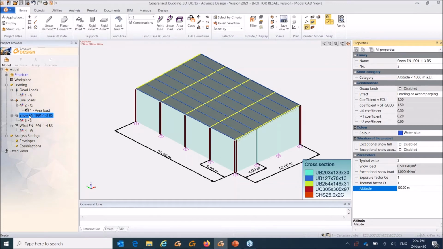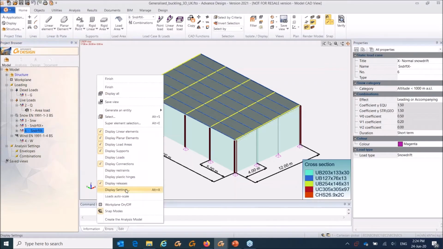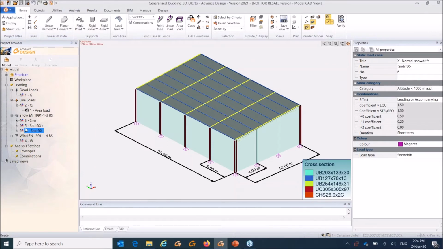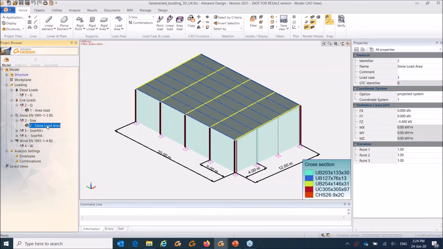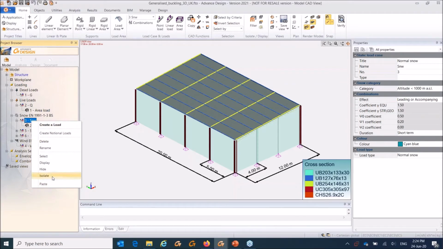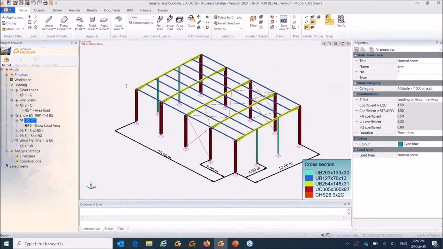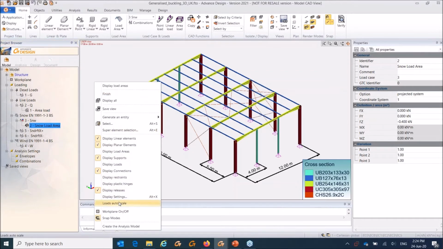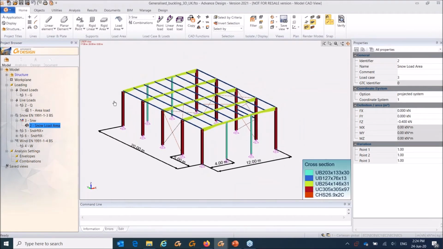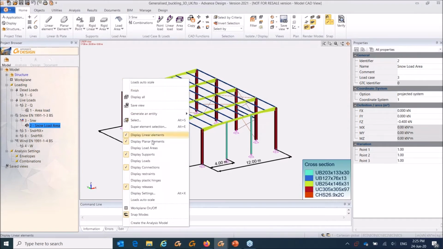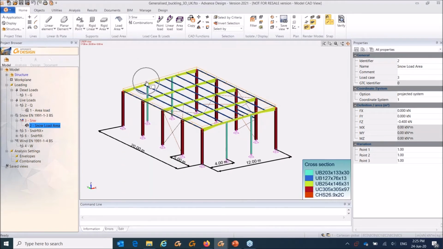Now, to generate my snow loads, nothing is easy. Just right click, automatic generation, and you can see I have now 3 snow load cases. So if I want to display them graphically, I can isolate these loads. I click isolate, and then I will hide load areas. And you can see minus 0.4. That's the value of my snow load in here. And it's just there.